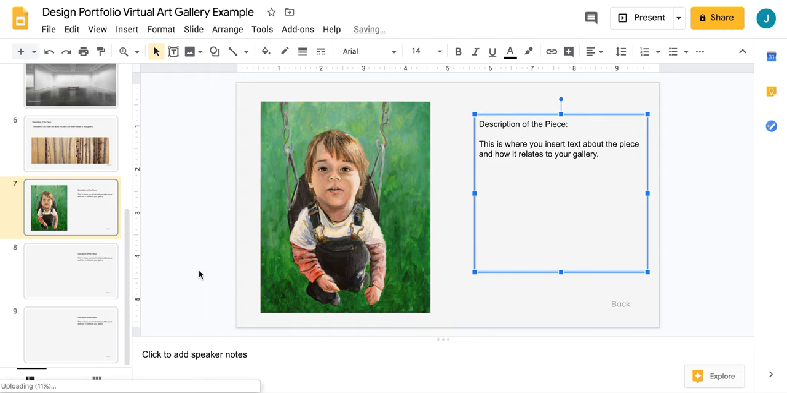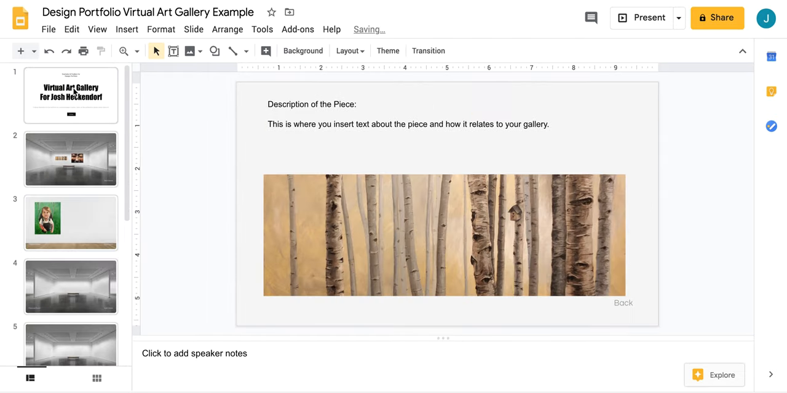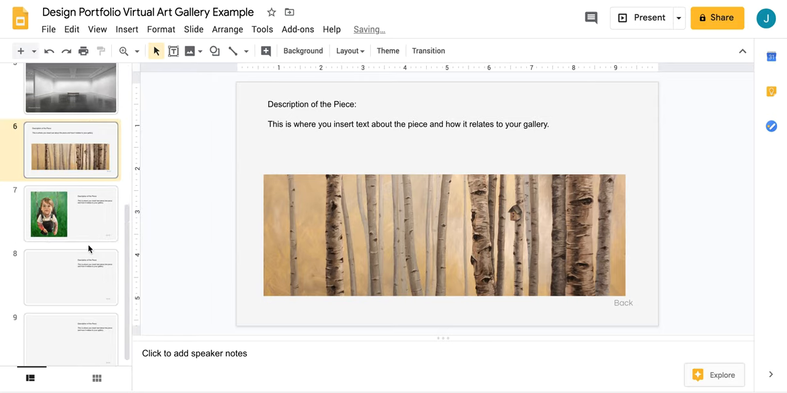In a nutshell, what are we doing? Downloading this template, changing it, modifying it, adding your work, and then adding slides that are going to be your detail slides down here. And then we can move on to the next part. That's it. That's all.